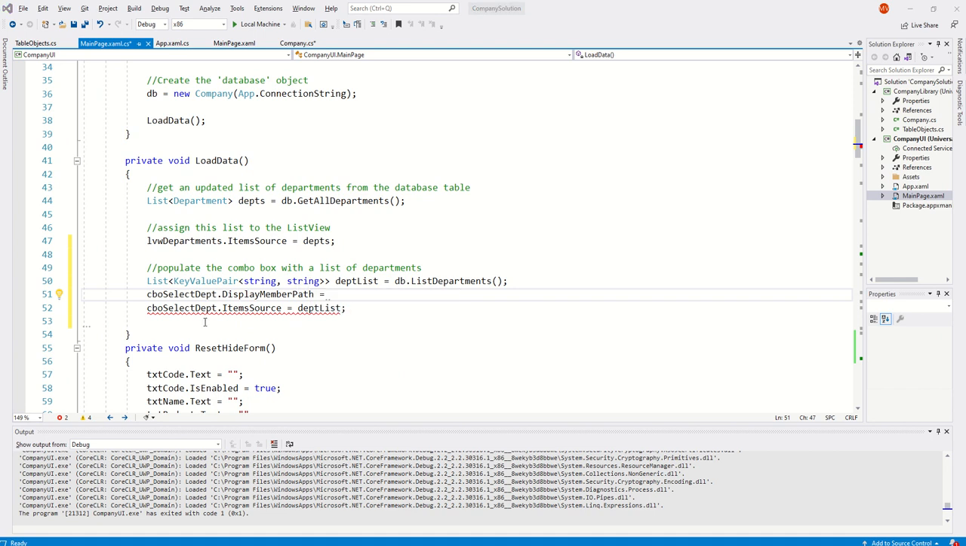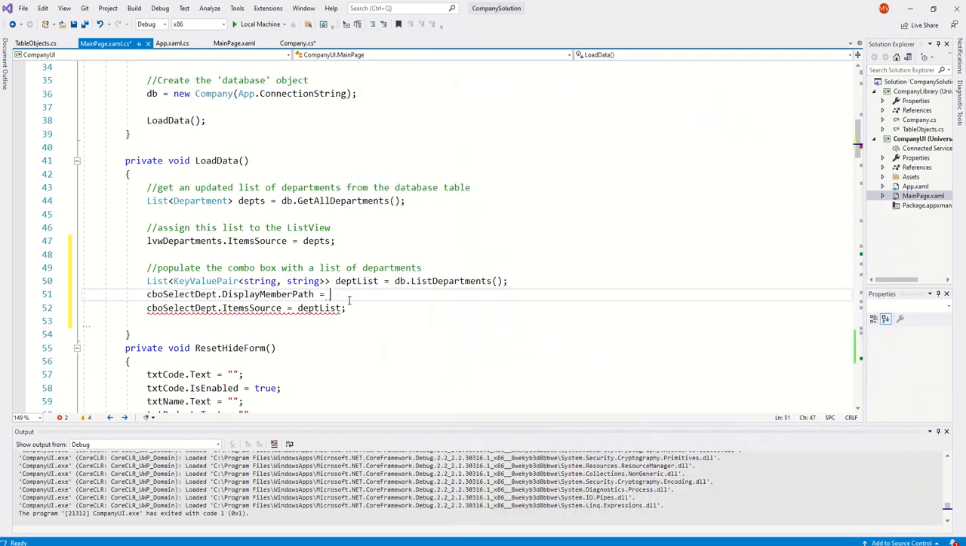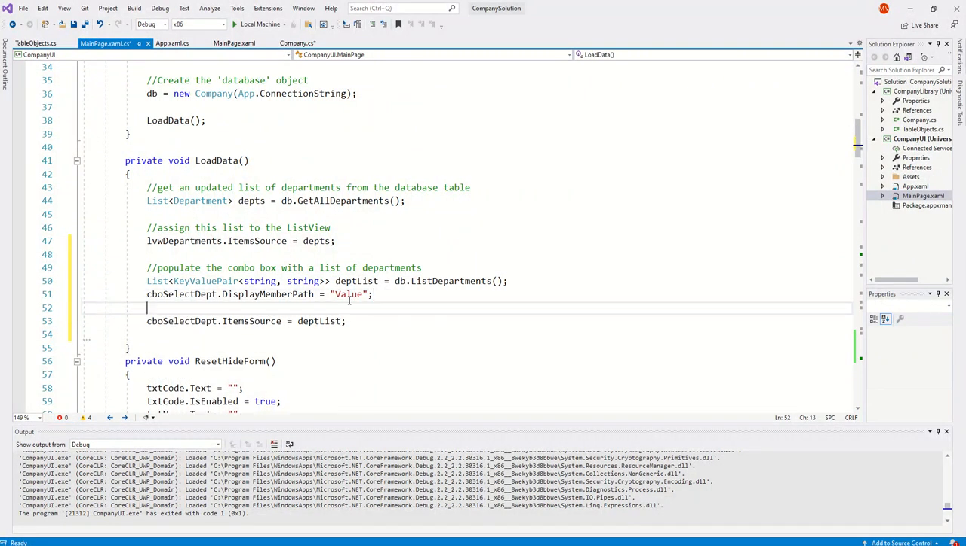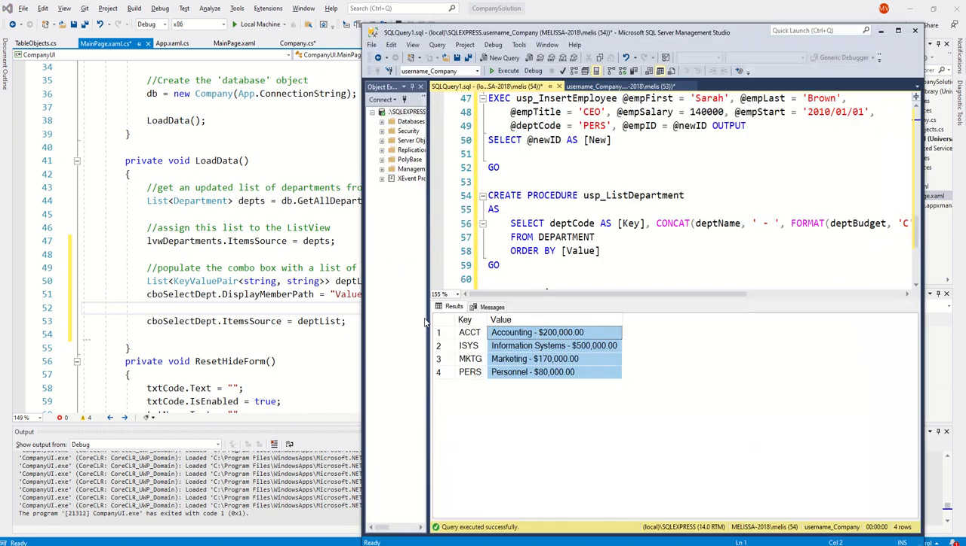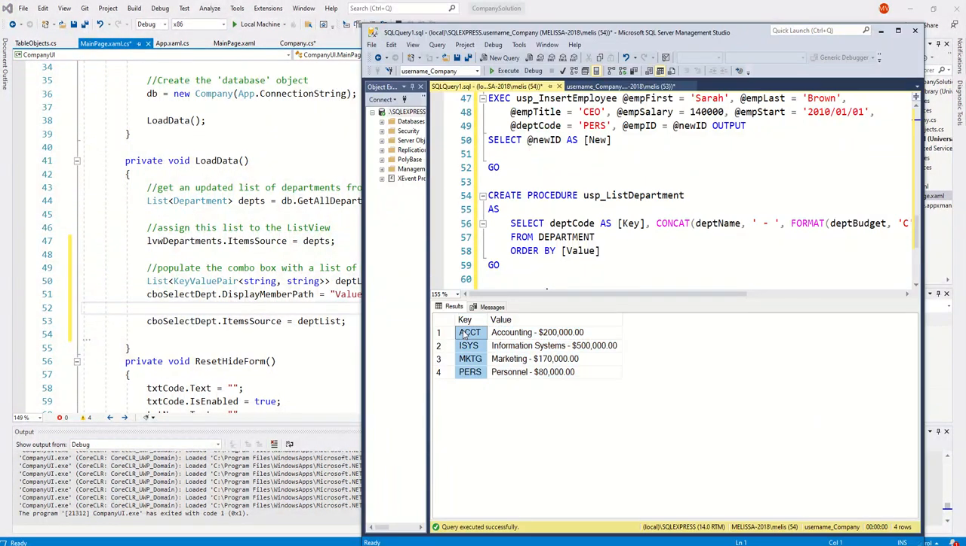Well, let's take a look at it in our database again. Which one is the one we want to show? That's the value property. So we put in the name of the property that we want to show. Now, which one do we want to use as the selected? So when you pick option whatever, what's the actual value that you're going to get? And the actual value that you want is the key property.